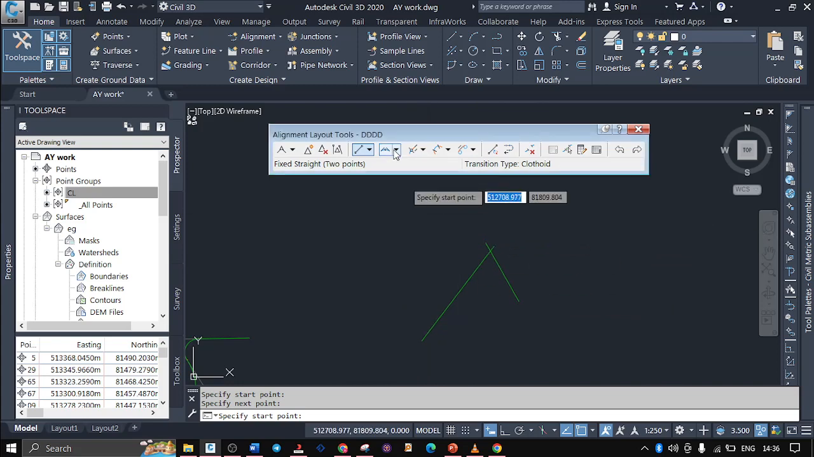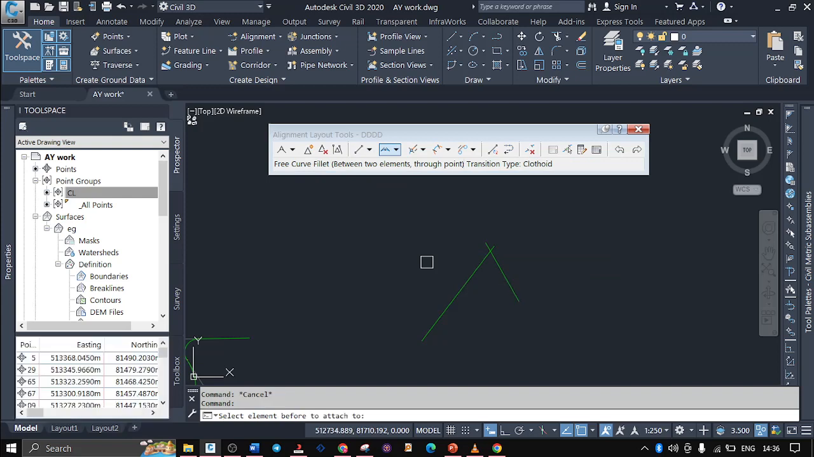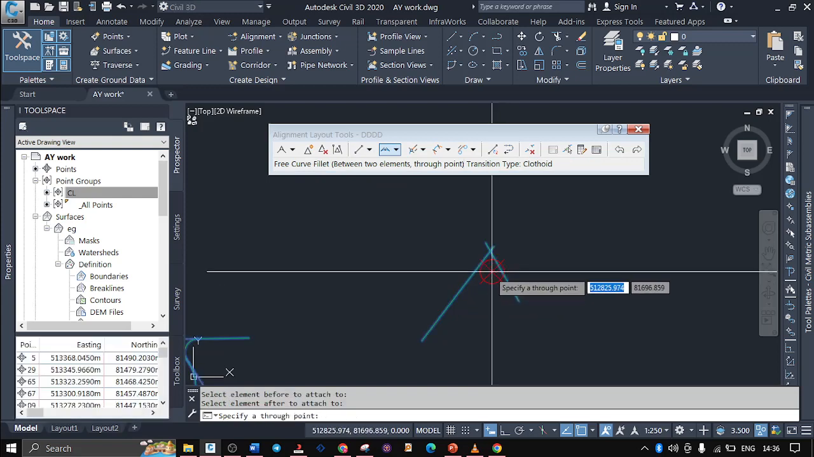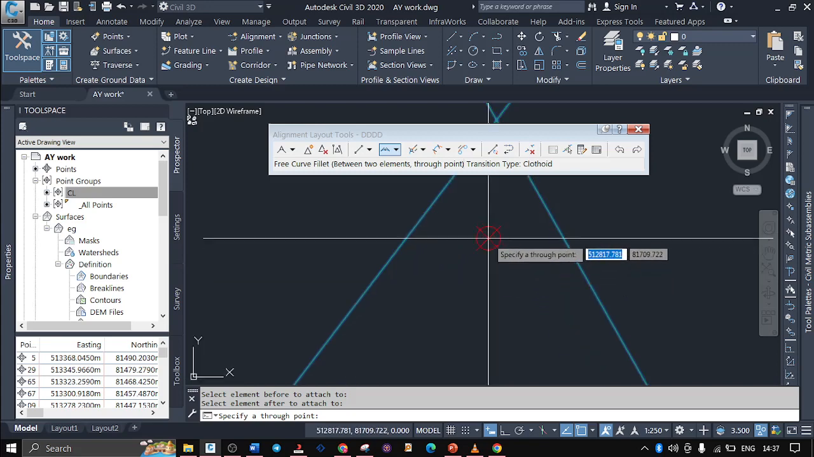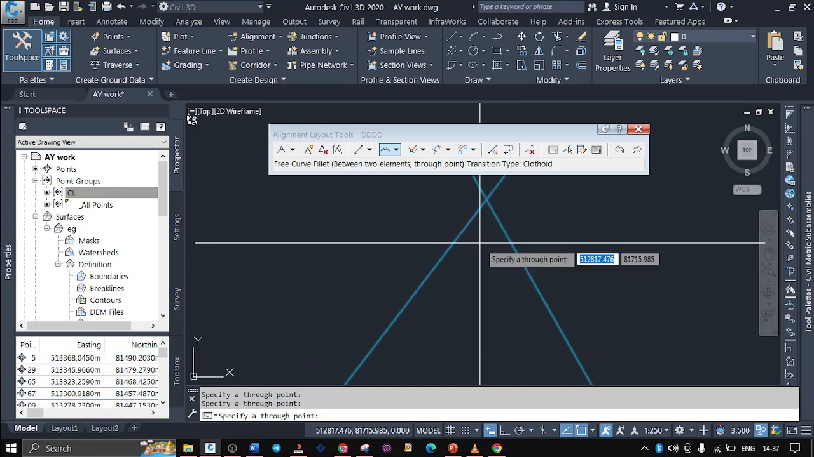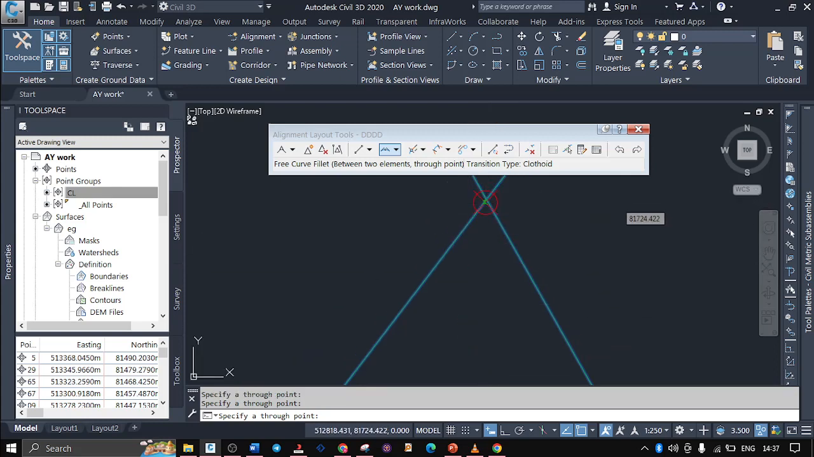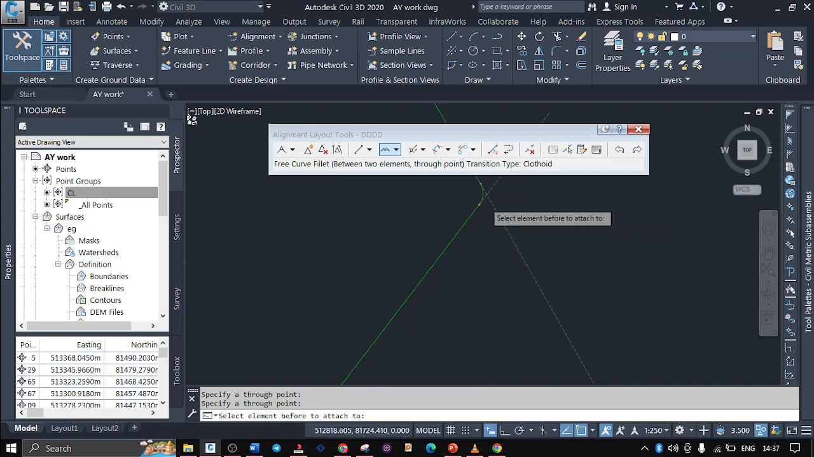So I'm going to come back here. I select free curve fillet. I select this tangent here. I select this tangent here. Specify a point through. Okay, let me put a point here. It has refused. Maybe it wants this point. It wants this point, maybe. It has drawn the other side of the curve.